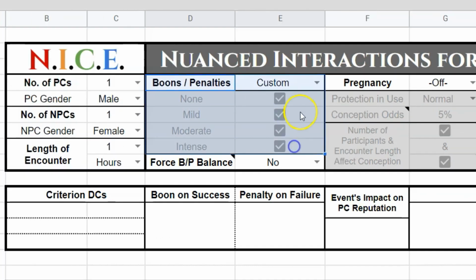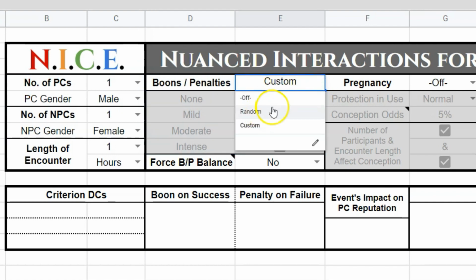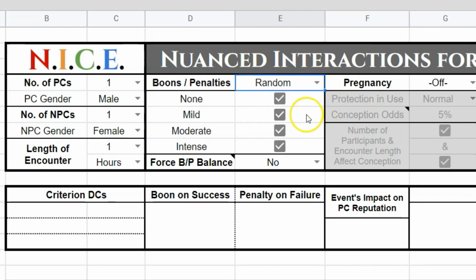Next, we have boons and penalties, and this is a checkbox system or a custom system. Let me show you the checkbox system. If you click random, then all of these checkboxes turn on. You'll notice before that they were grayed out like this, but if you set it to random, they turn back on. And basically what this is saying is, do you want boons and penalties included?